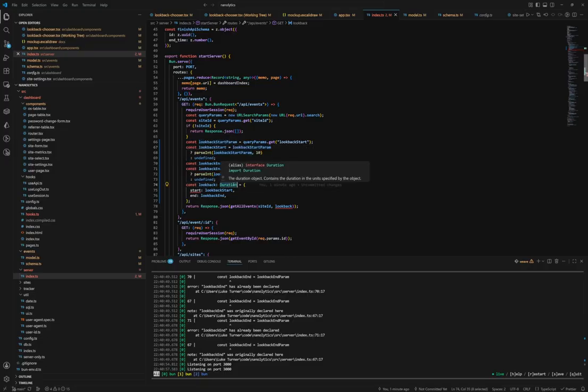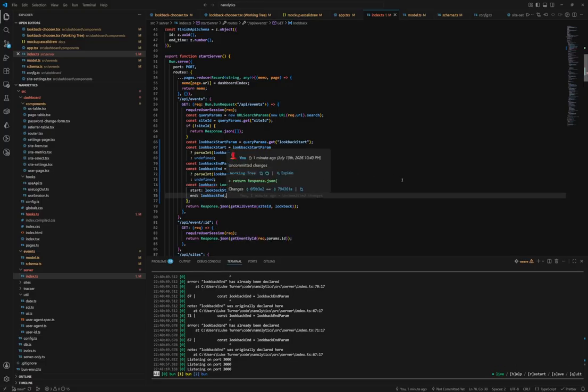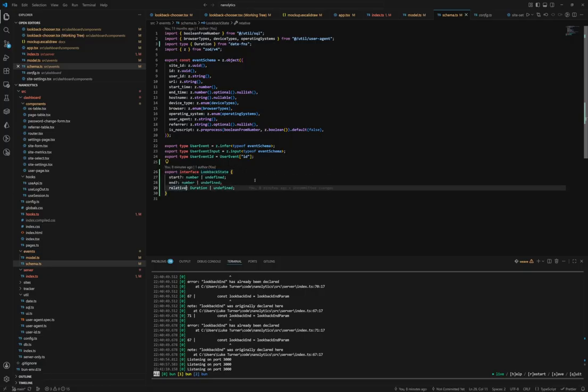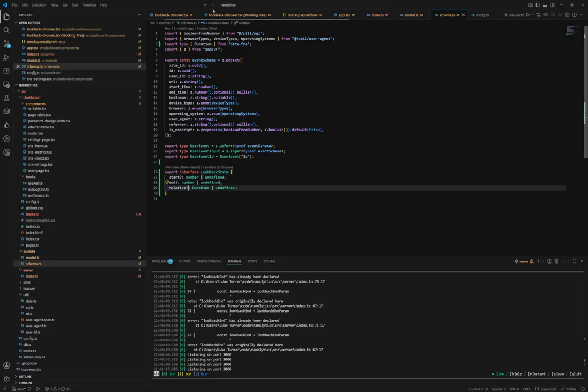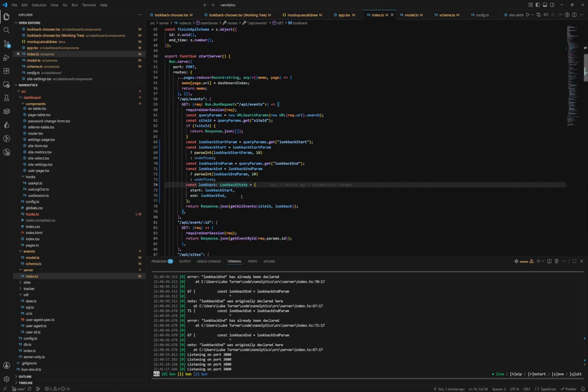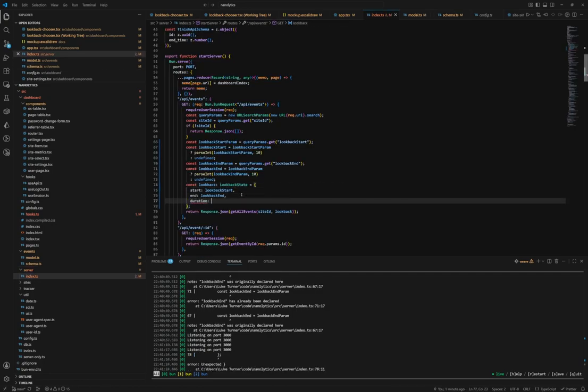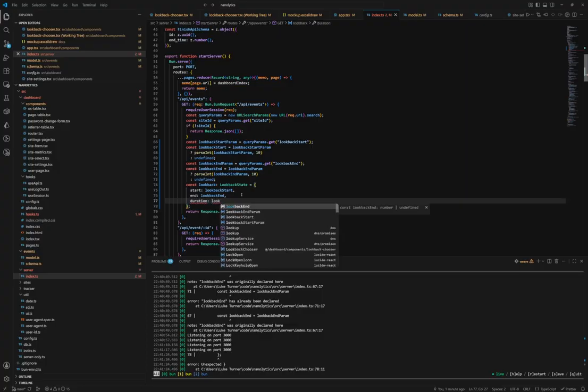And oh, that's not duration, right? This is going to be a lookback state object. So then we have a duration. And also in this state object, this should be optional too. Yes. Okay. So duration is going to be lookback duration.